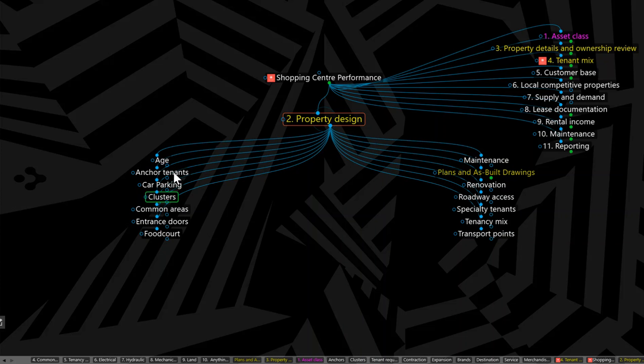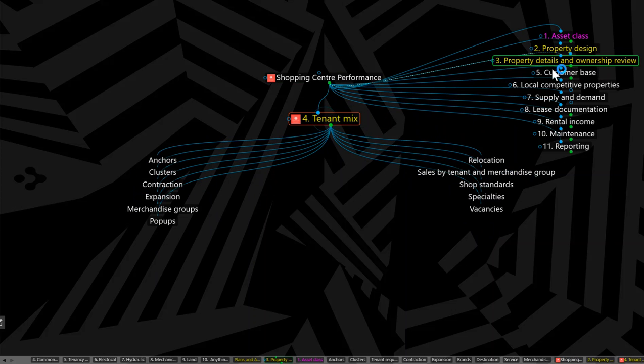That's the physical side of the shopping centre. I would look at all of those things no matter what size shopping centre I'm working with. Once I've done that and I've made my notes and taken my photos, I then go into the tenancy mix to look at what I've got to deal with there.